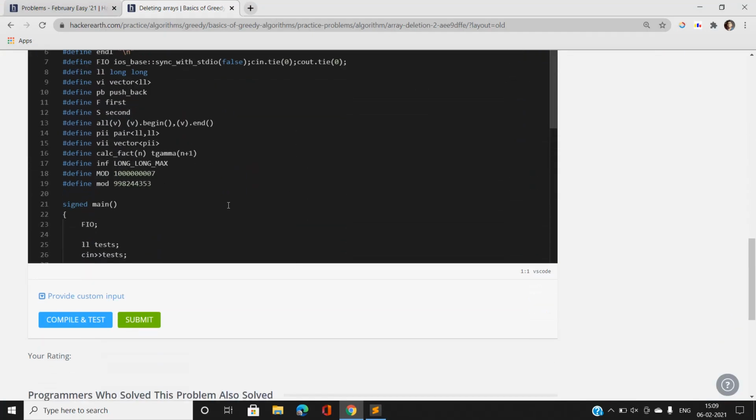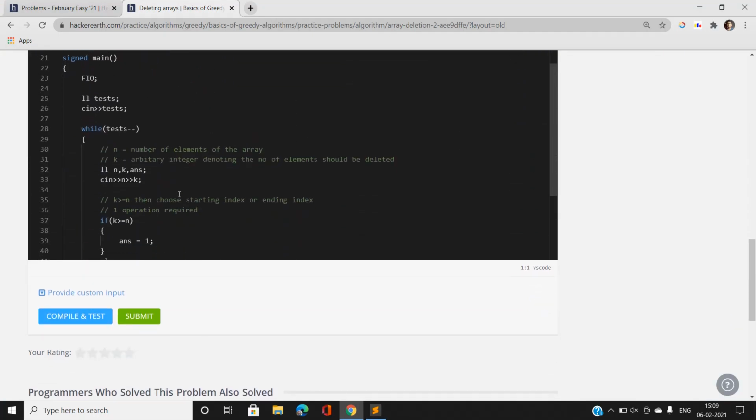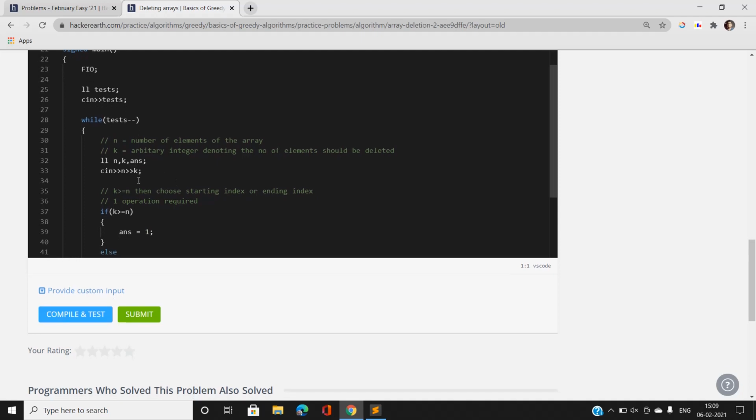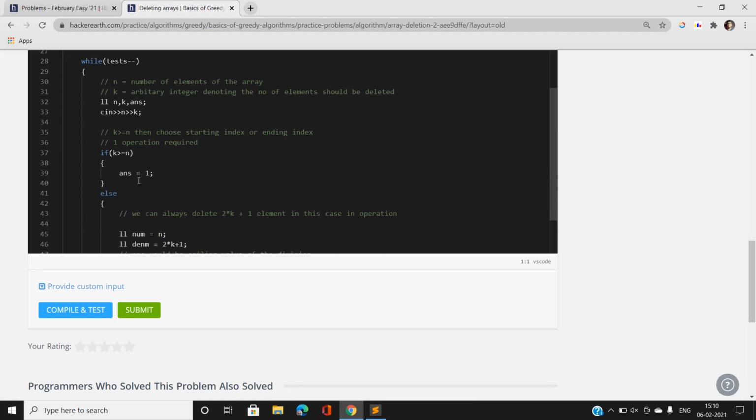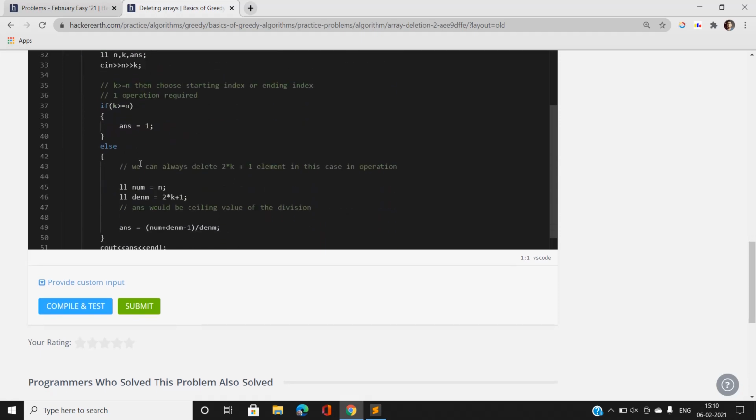So basically I have taken the test cases n and k. N denotes the number of elements and k denotes the arbitrary integer. That is, we are going to delete the first k elements to the left of the current index and also to the right of the current index. So if k is greater than or equal to n, it is obvious that we can delete all the elements of the array in one operation. That is, we can choose either the leftmost index or the rightmost index.